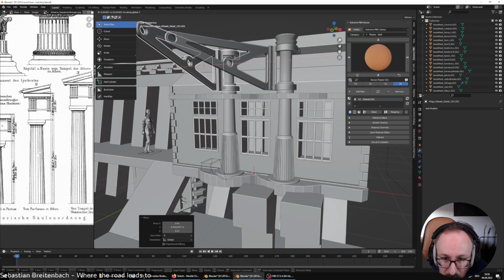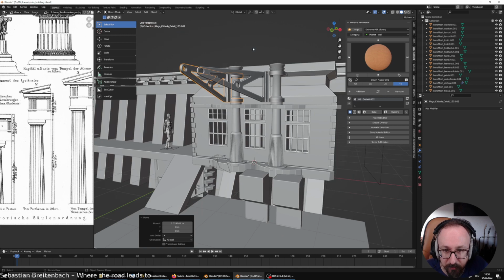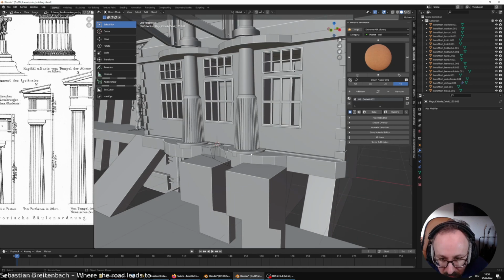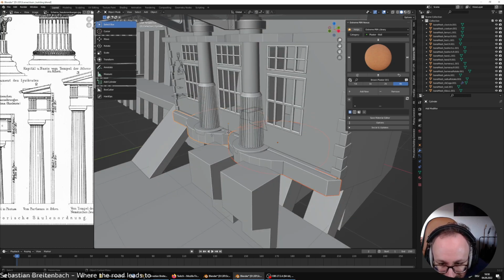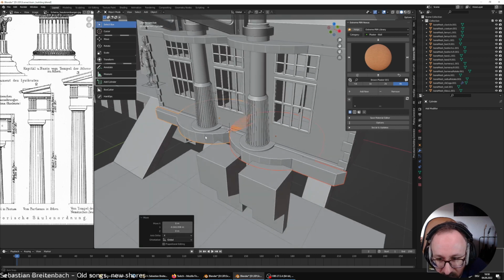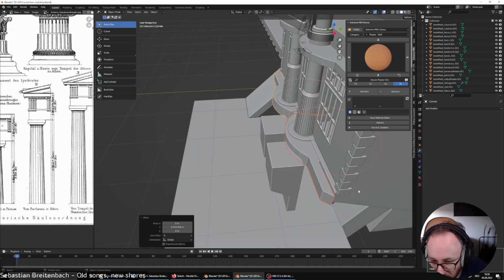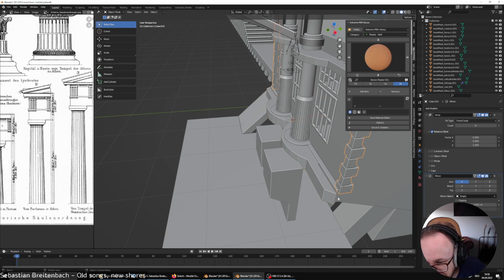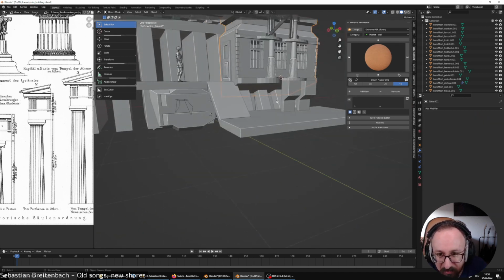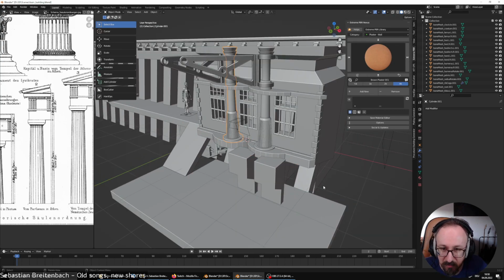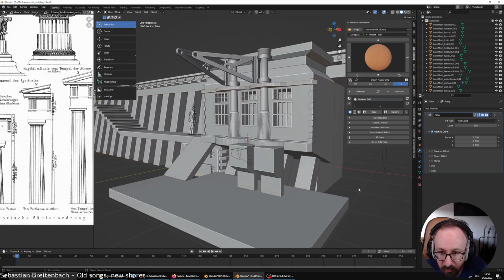Okay, I think that solved it, right? That looks nice. What doesn't look nice is this. I have to extrude that out a bit more. Now we have this little gap, which I don't really like. Can we fix that real quick? I think I have to go into this and play with the settings a bit more.